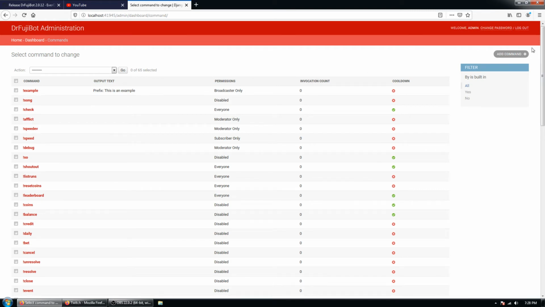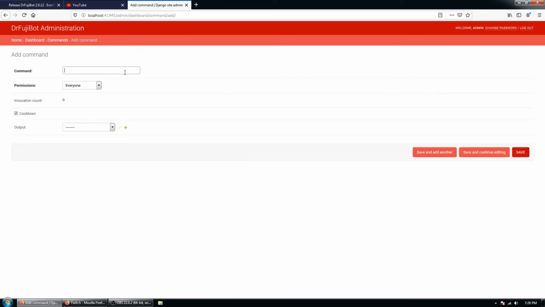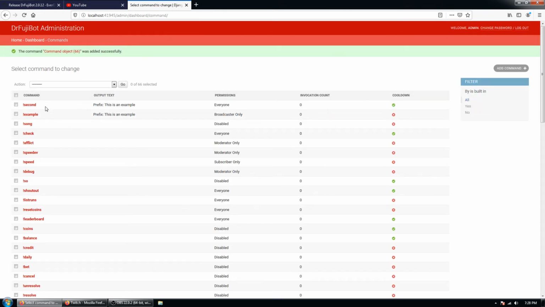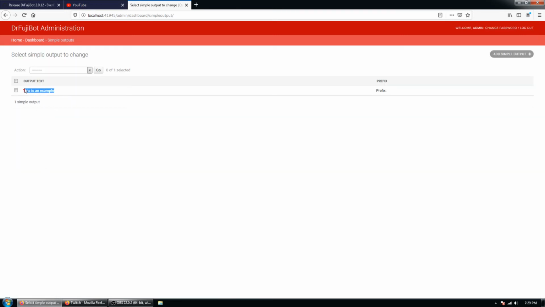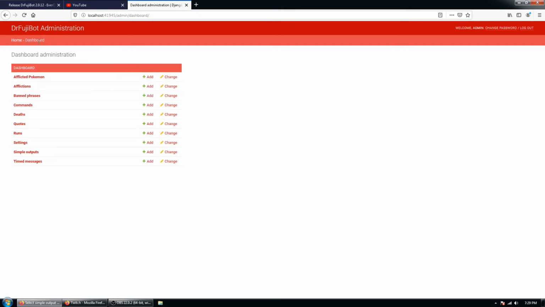I've already got an example for one command. If I make the next one called second, I can choose the same output that already exists instead of creating a new one, and I hit save. So now they both point to this same output. But if I go back to dashboard, simple outputs, there's still only one output here, but both example and second will output this same piece of text.